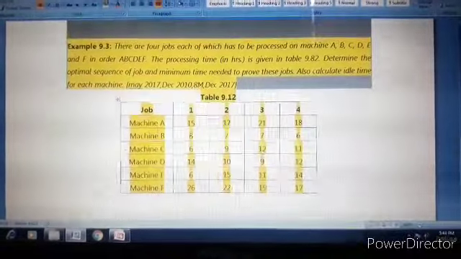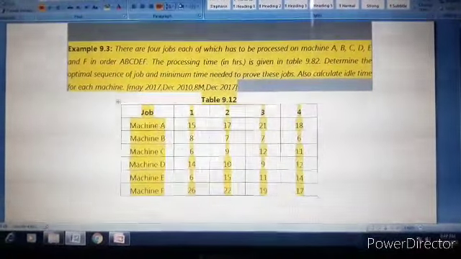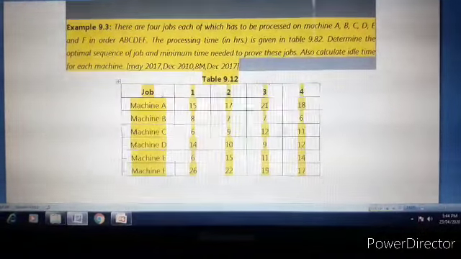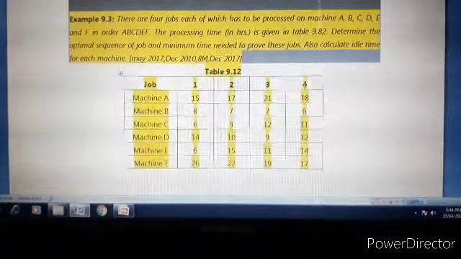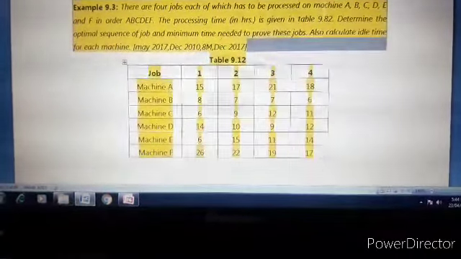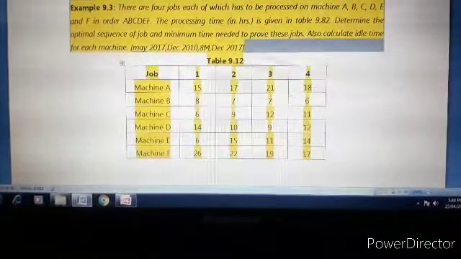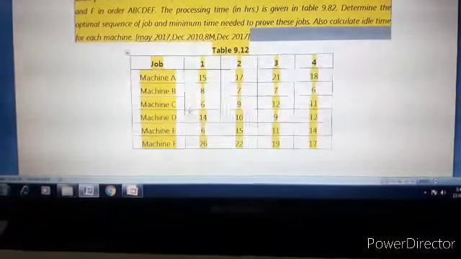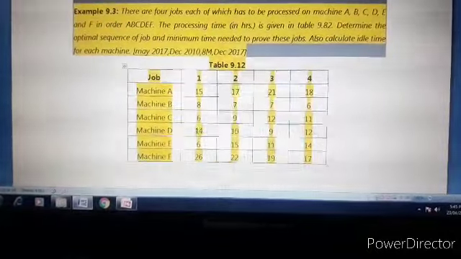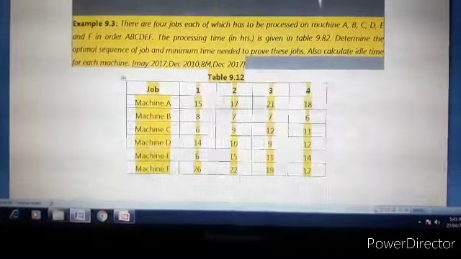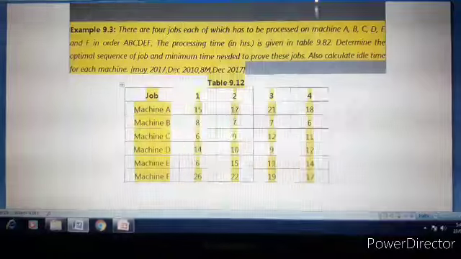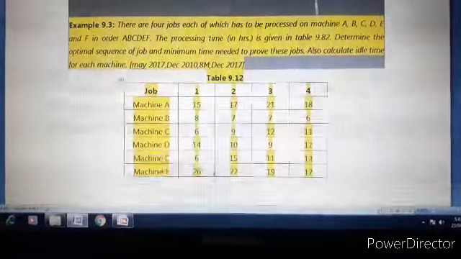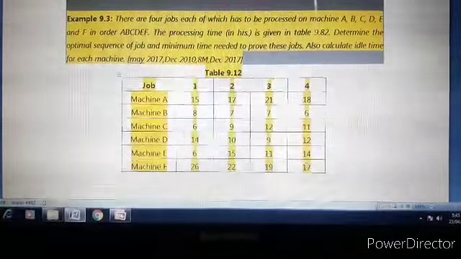So these are the 6 machines, that is machine A, B, C, D, E, F, and there are 4 jobs, that is job 1, 2, 3, 4. So processing time for machine A is 15, 17, 21, 18. For machine B it is 8, 7, 7, 6. For machine C it is 6, 9, 12, 11. For machine D it is 14, 10, 9, 12. For machine E it is 6, 15, 11, 14. And for machine F it is 26, 22, 19 and 17.